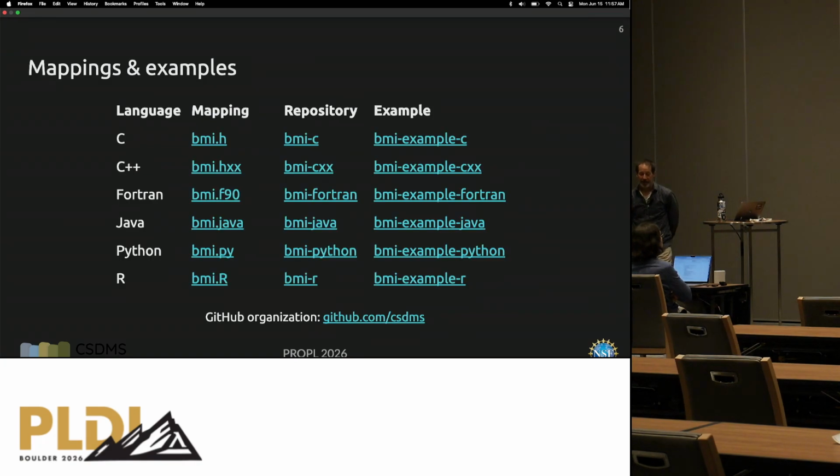We also have specifications or mappings and examples. So the BMI itself is abstract. We just list function names and what the inputs and outputs should be. We've taken this abstract BMI and made it slightly more concrete in that we've set mappings for different languages. So you can see common languages that are used within our set of disciplines. I should also mention that the community has made mappings in Julia, JavaScript, and Rust as well. These are the ones that we work on in-house.